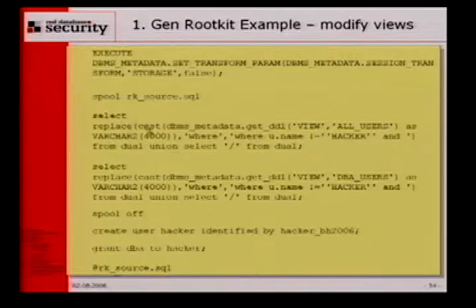And the result of this select statement is written into a file called rk_source. And we are doing the same for the view DBA_USERS. And then two modified views containing this where username not equal 'hacker' are now contained in the text file rk_source. Then with spool off, we disable the spool file. Then we create our hacker with a stronger password, and then we execute the view command. And then we replace the views ALL_USERS and DBA_USERS, and our user hacker is invisible.